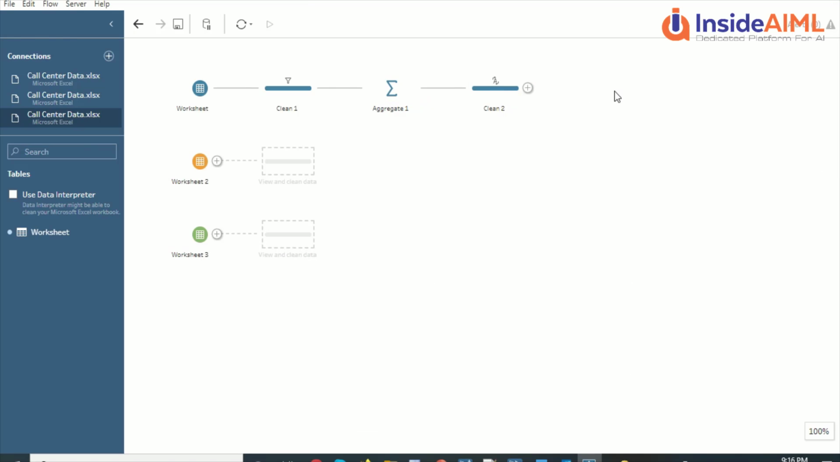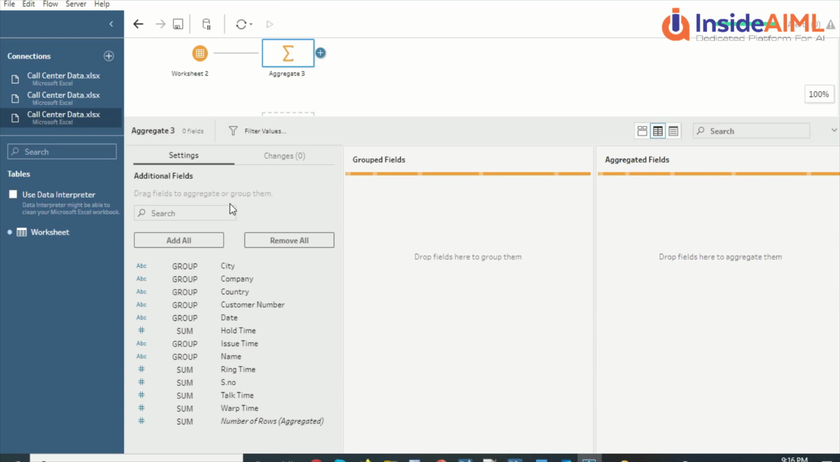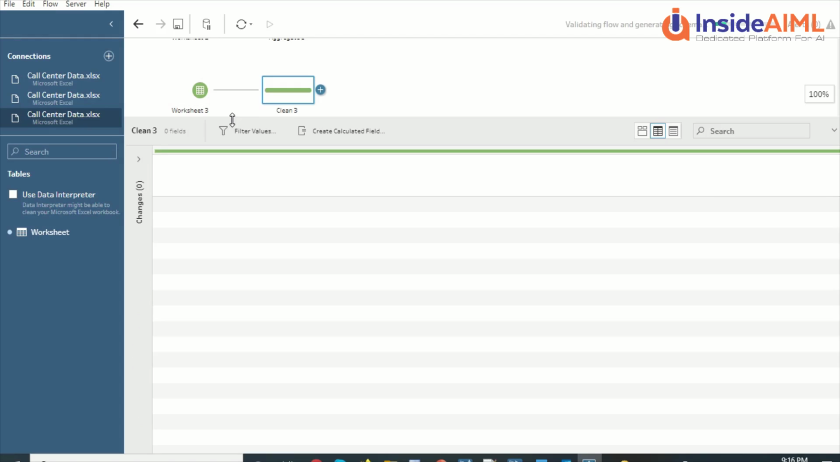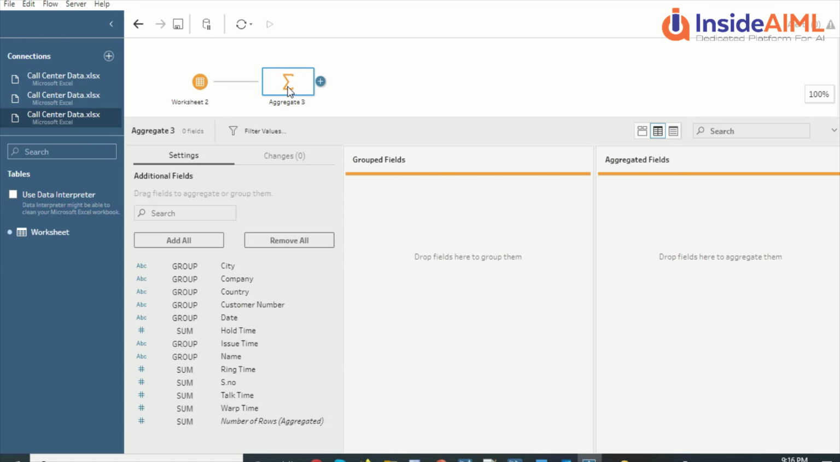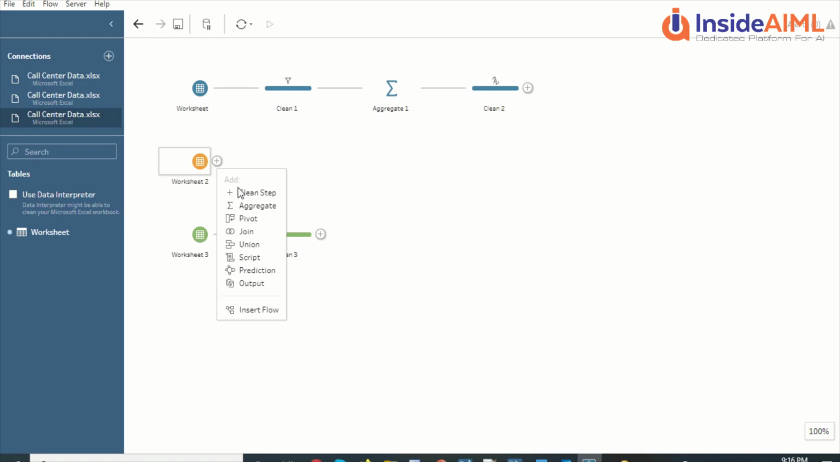Now another thing which I wanted to do is, I have taken one more copy of this worksheet, and I'm going to click on this and say aggregate directly. I'm going to clean that up, but I'm going to say aggregate directly. So let me first of all, no, I don't want to aggregate actually, I want to do a clean step only. Okay, the aggregate step is added here. Let me go ahead and remove this step. So I click here and I delete, and in this flow also I'm going to add a clean step.